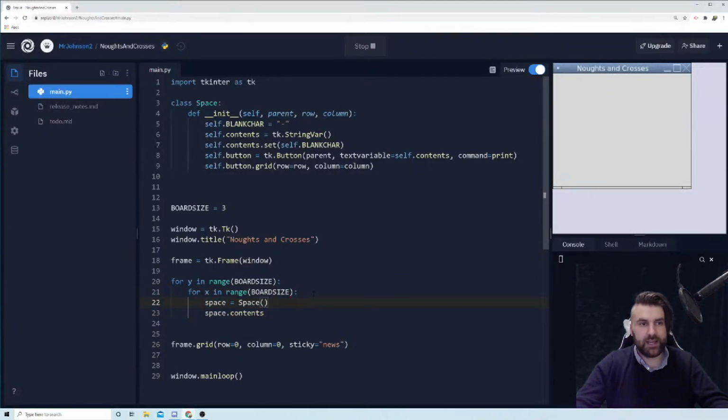So space equals space. Now we need to give space, when we initialize it, some information. We need to give it a parent, a row, and a column.